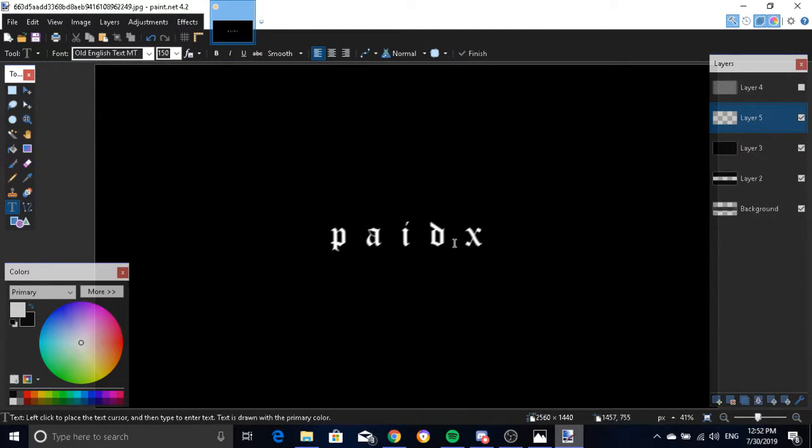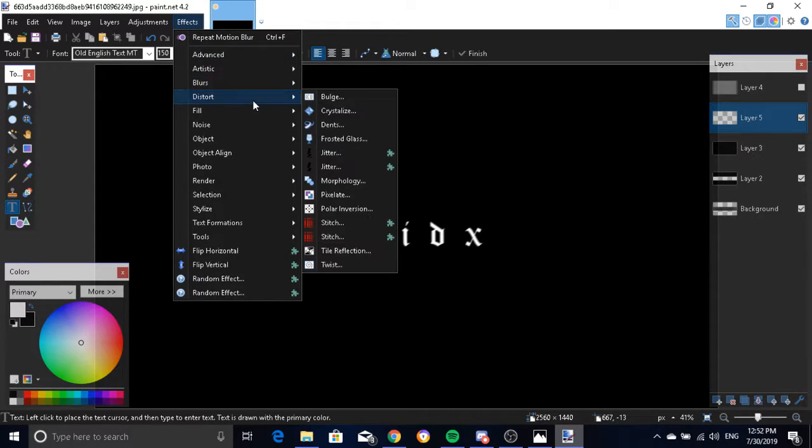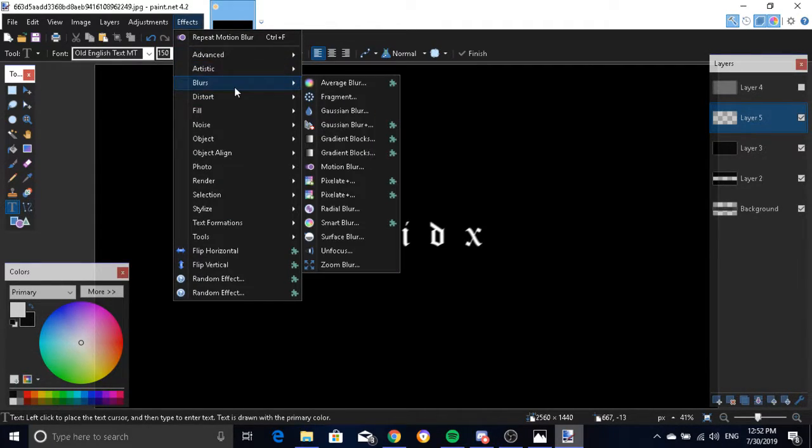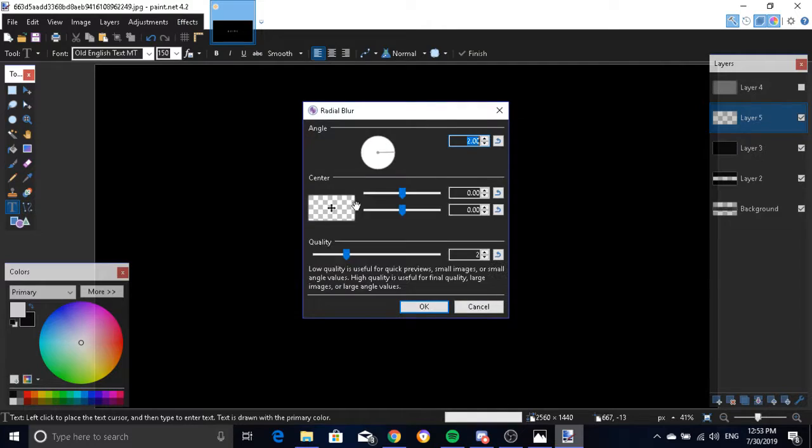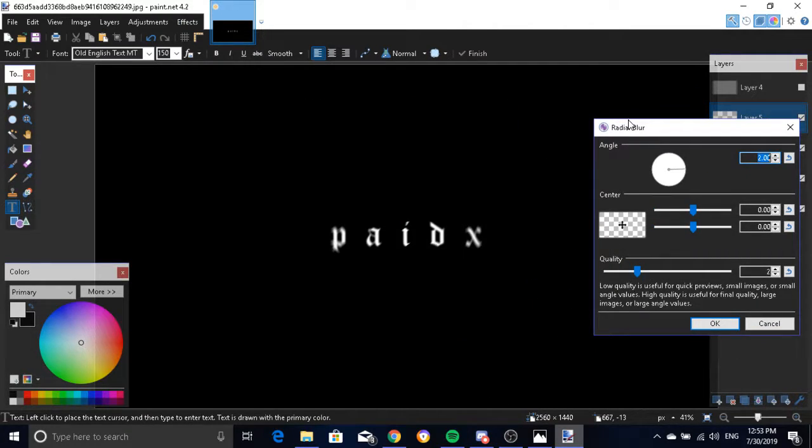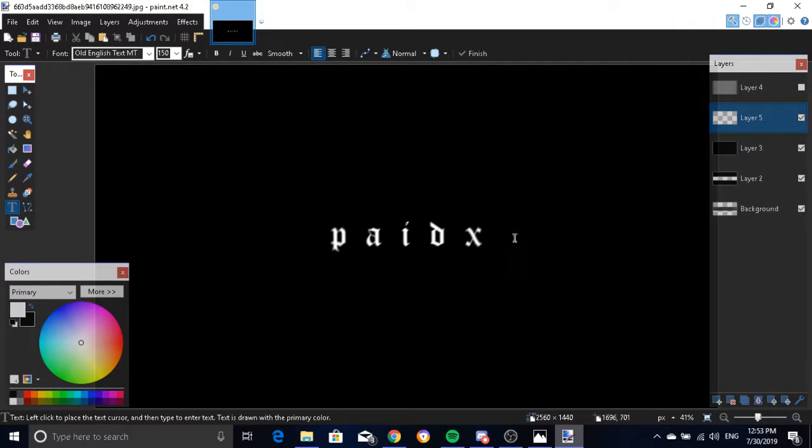We're not done yet with this one. Then go to effects again and then go to blurs again, but this time do not click the motion blur, click radial blur. Once you click it, you're gonna come up with this one, and you might be asking, Roblox team, what do we do next? So you go to angle and then you change this 2 to 1 and it will be like this. So click on OK and it will apply.